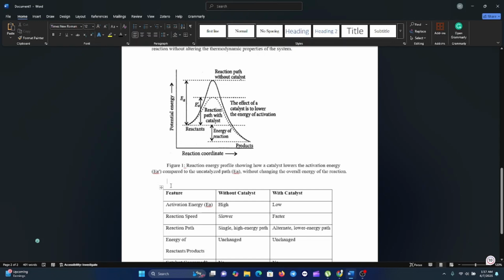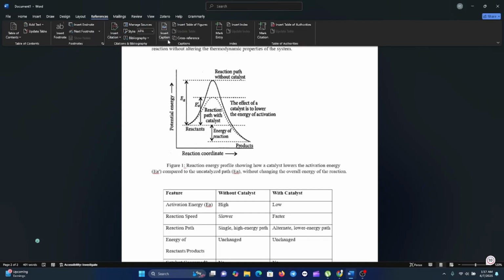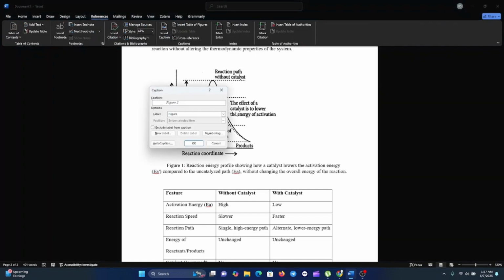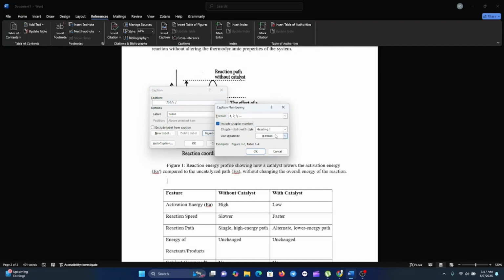So what you do, you just follow the same process. You just come here, then you go to references like that, then click insert caption like that. But this time now, you select the table. I have also shown you if you're working with chapter numbers, you use this option. Click on numbering, include chapter numbers.